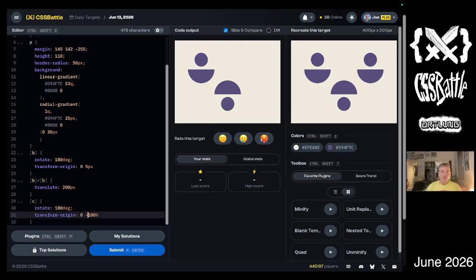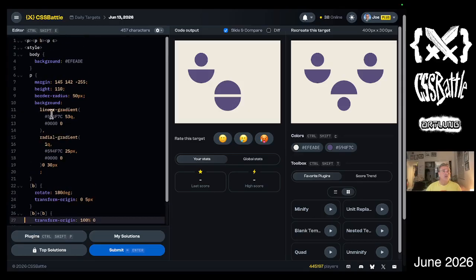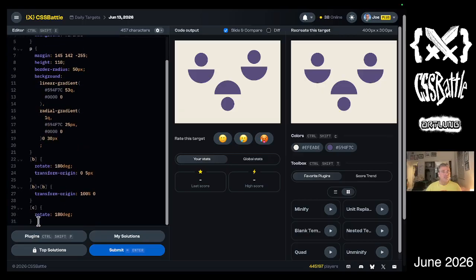How about a minus 100%? Or how about 100%? 0. Okay. So then does that mean if I move that into the B position, does that help me? Yes. The answer is yes. Okay.